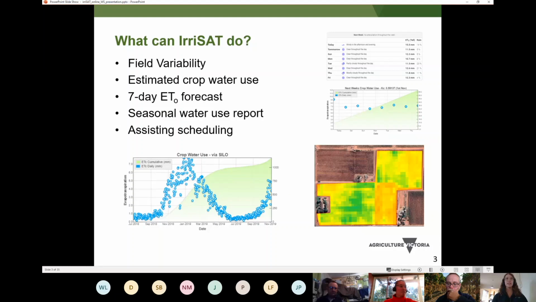So IrriSAT can do a number of things. Perhaps its most valuable use is in looking at field variability. So you can see in this image here, quite distinct variation in how a crop is performing over an area. It can be used to estimate crop water use, which is what we see in this graph here. That's daily crop water use in millimeters. It can give us a 7-day forecast for ETO. It gives a seasonal water use report, so you can look back at how much water your crop has used over a season and compare that to what you might have put on. And it can also be used to assist in irrigation scheduling.